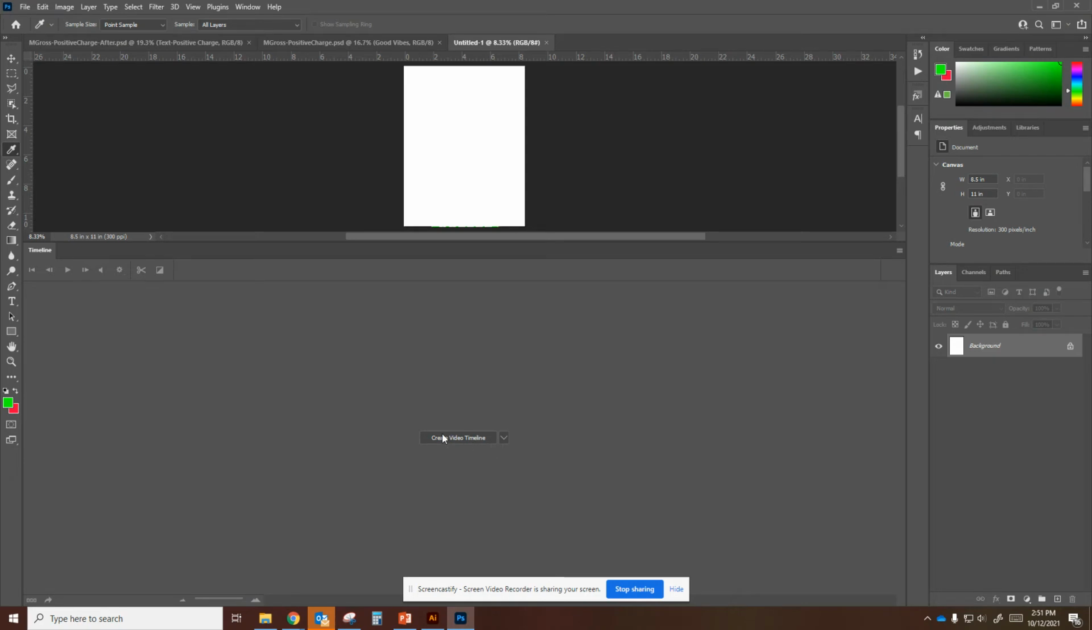See, it says create. When you have the timeline up, it's going to say create a video timeline. You have this drop-down menu. It might say create frame animation. We'll work on that another day. But go to create video timeline, and then you have to click on this button.